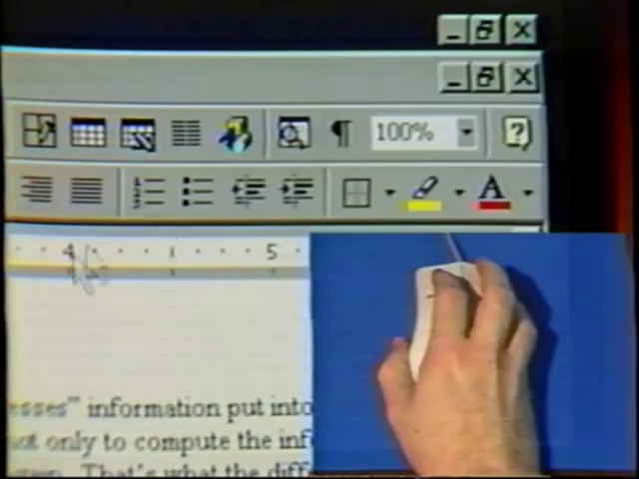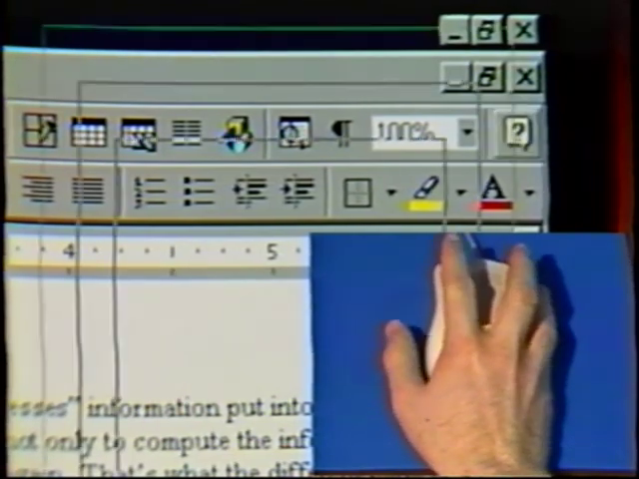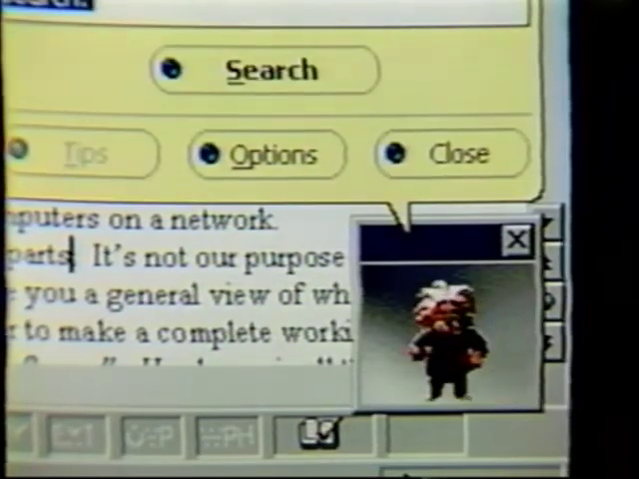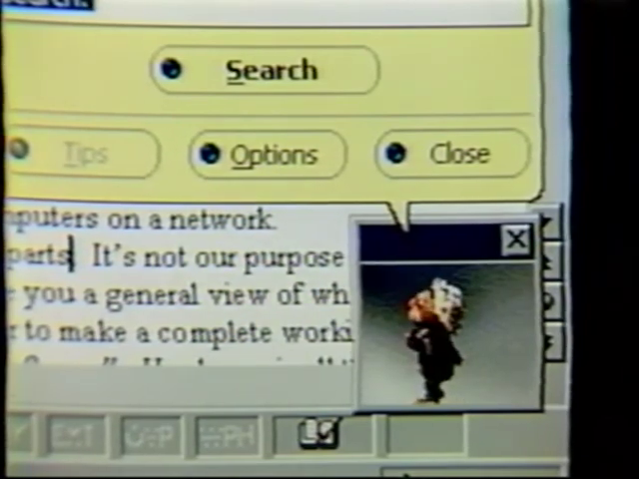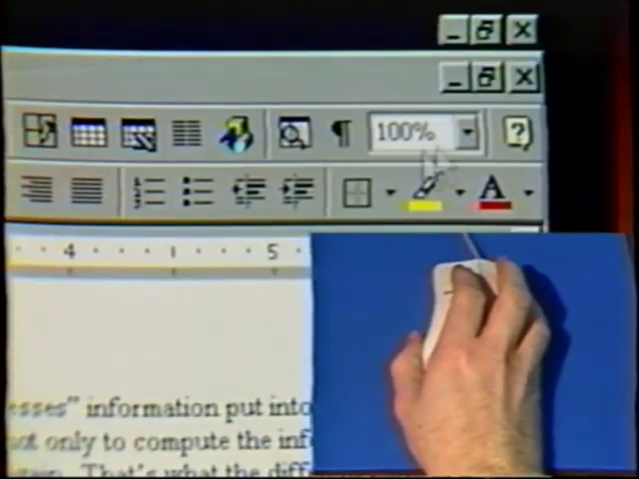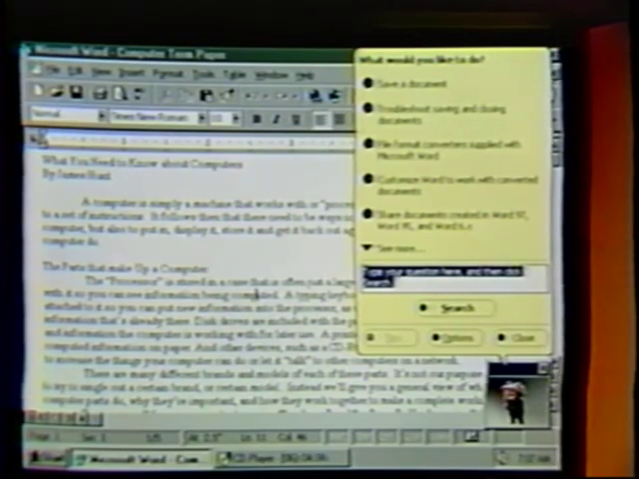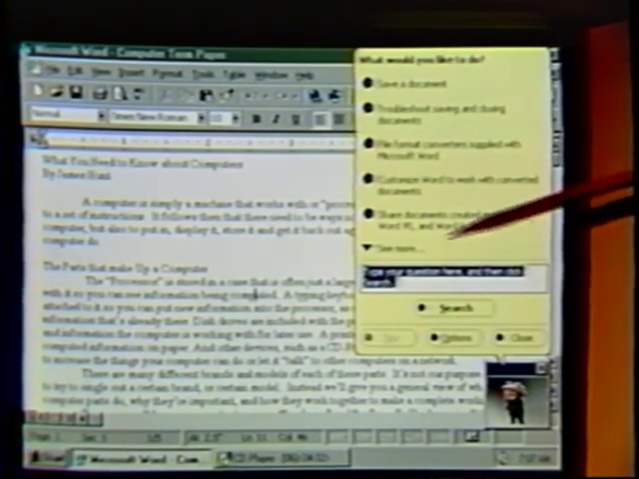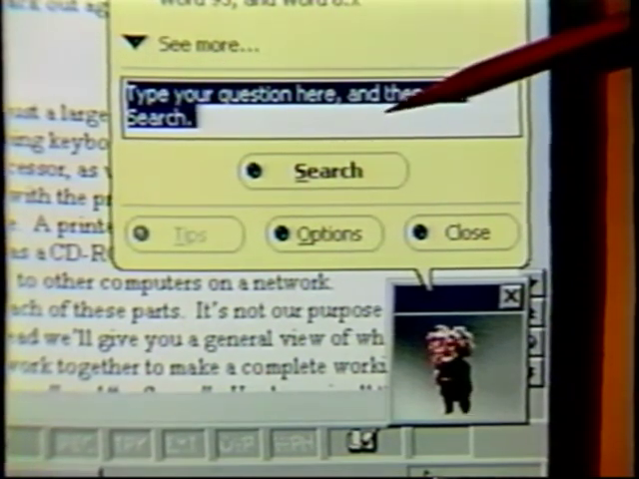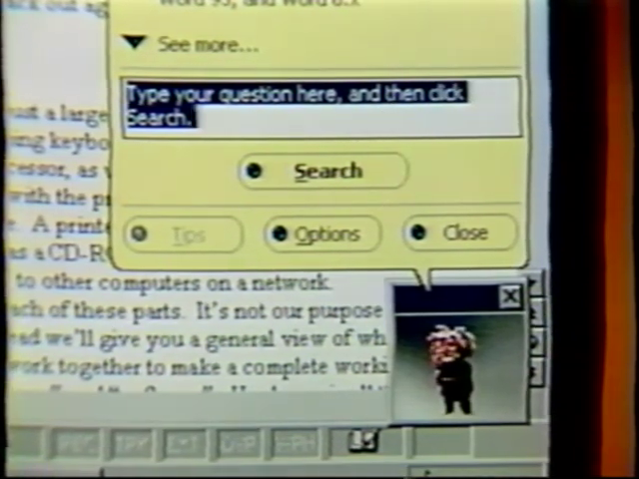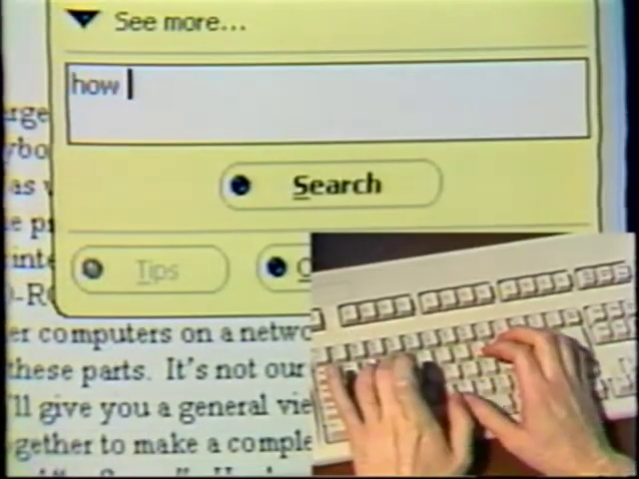If you don't see it, click on this button up here. The assistant immediately appears. It will probably look like this, but it could look like several things, such as this, or this. Once you've clicked on this button, a box will appear that will let you ask the questions you need to ask. All you have to do is start typing. When you do, your question will appear here. For instance, if you want to find out how to replace text, just type, "How do I replace text?"